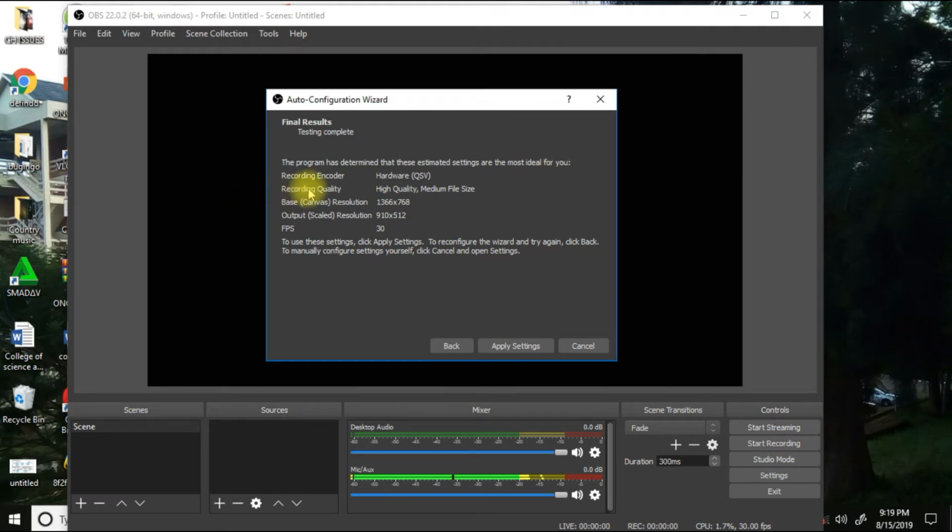Okay, these things being overloaded, that is very common. They tell you the system is overloaded, they get settings, fix some things, do this, do that. I don't want to do that. So this is very simple, right? Recording, okay. The program has determined these estimated settings are the most ideal for you. Recording encoder is hardware QSV, there are any settings. Recording quality, you don't need to know all these, guys. The program has done everything for you.